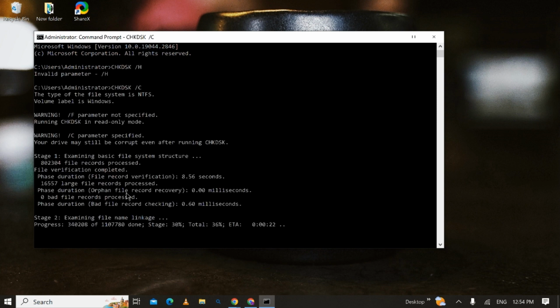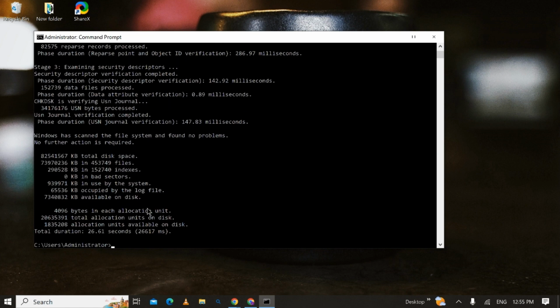If it keeps on giving you error messages on and on, it's time for you to, one, change the hard disk. Number two, you need to always have backup files just in case of anything. So that's it for checking your hard disk.